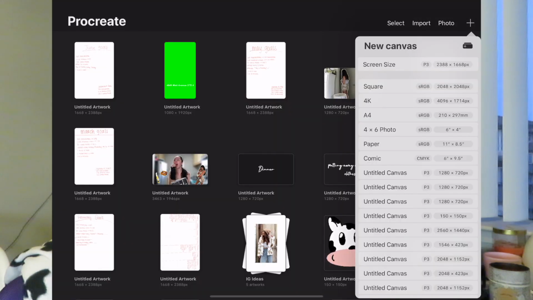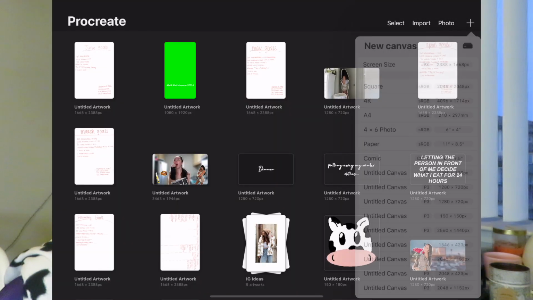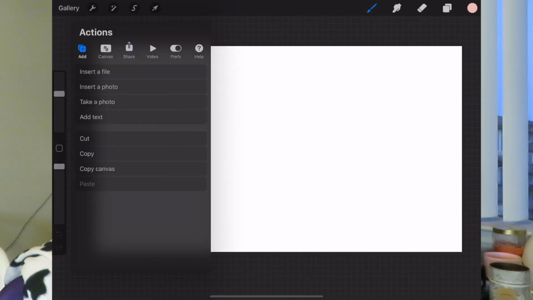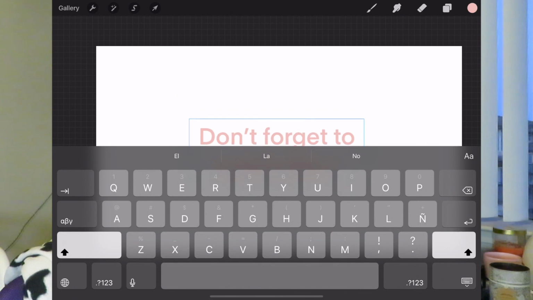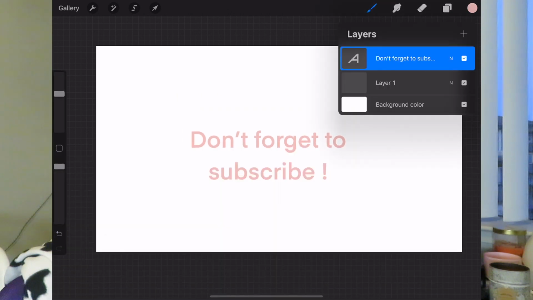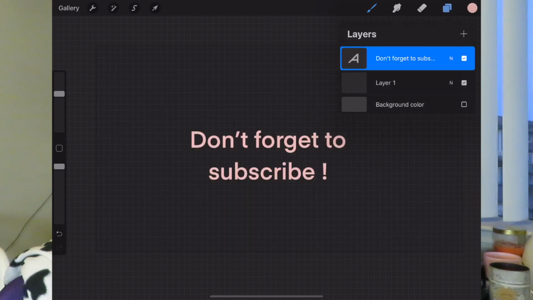So if you go to Procreate and create a new canvas with the dimensions of 1280 by 720, you can go ahead and add your text. Then you're going to click your little layers button up at the top, and uncheck background color, and that will automatically make your image transparent.